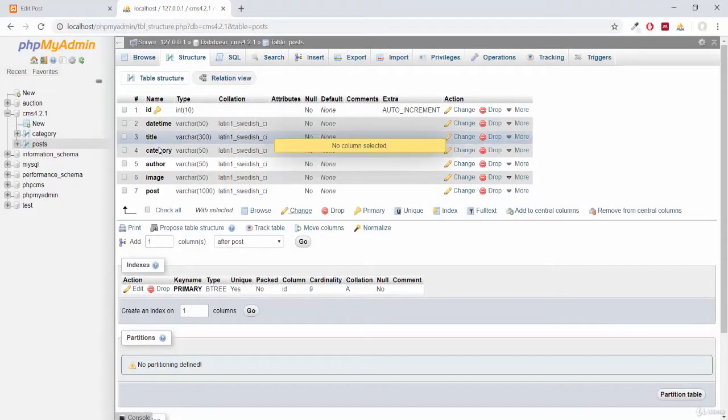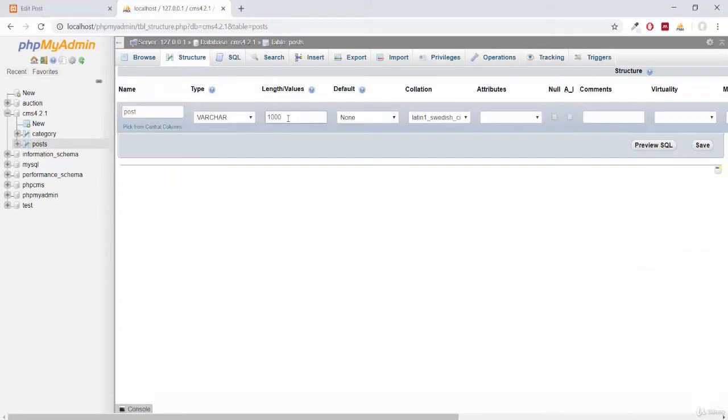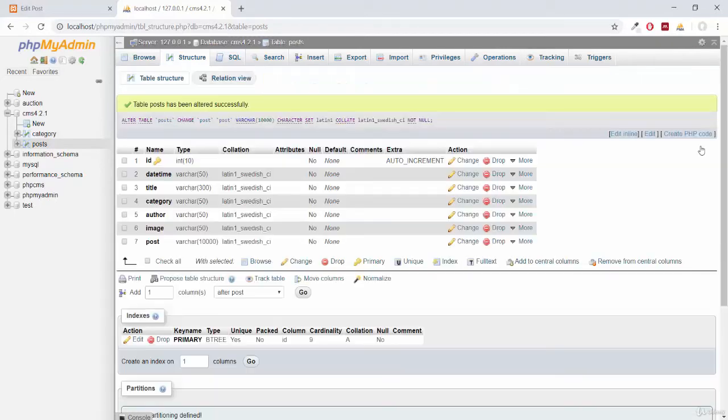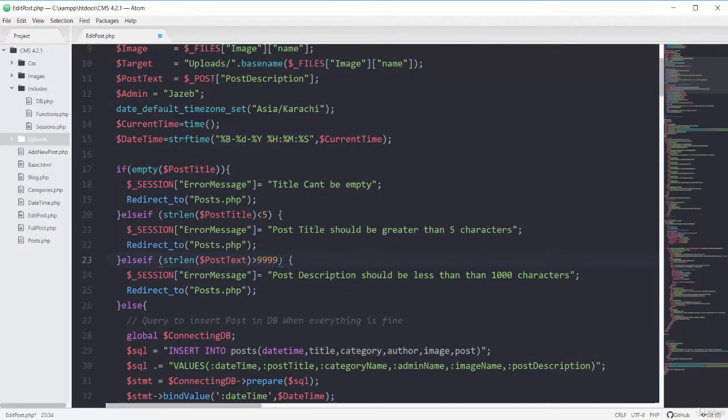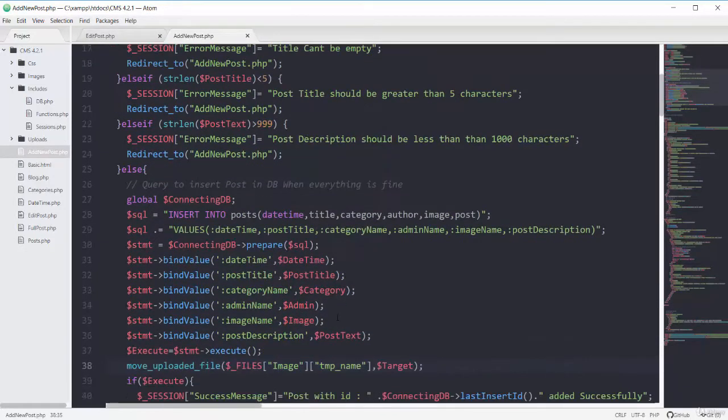First of all, select the column. So I will select the post column, change. So instead of 1000, let's make it 10,000. So clicking on save. So we saved it. So instead of 999, I will make it 9999. So saving this one. Let's also change this basic validation in the add new post PHP file. So adding 9999. Saving this one, closing this one.